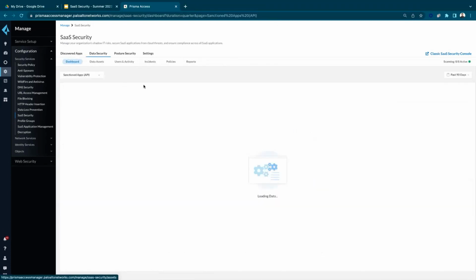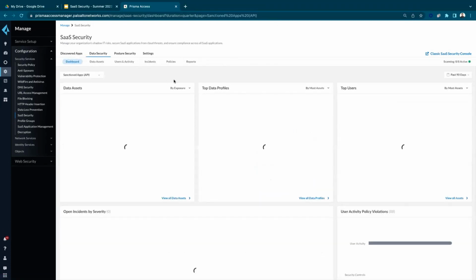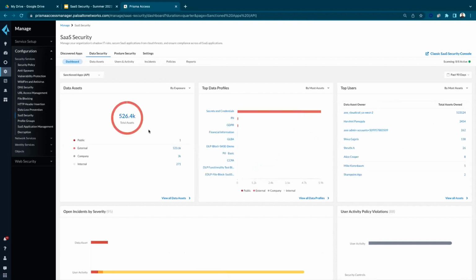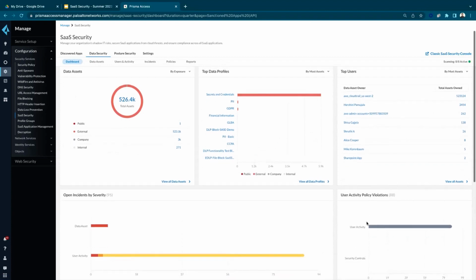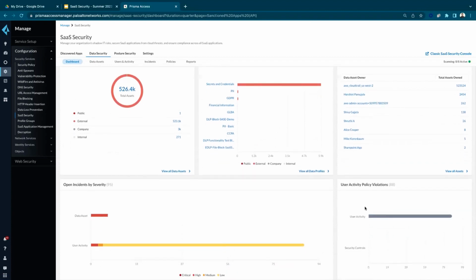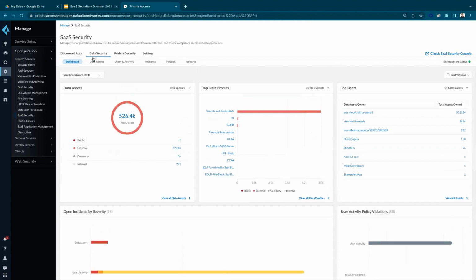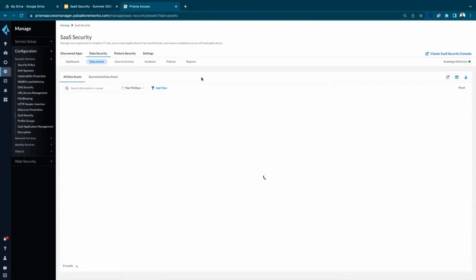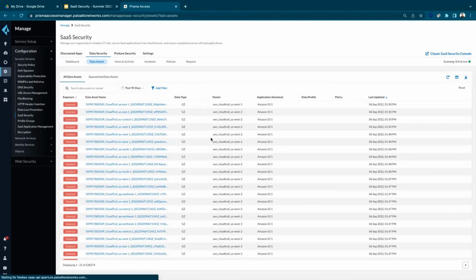Moving to data security, which is in the sanctioned SaaS apps world, we have a holistic dashboard that talks about all the data assets and what level of exposure they have, what kind of data profiles we have, and who the top owners are. You can also look at user activity and policy violation controls, and we have all the data assets that go into each of these.